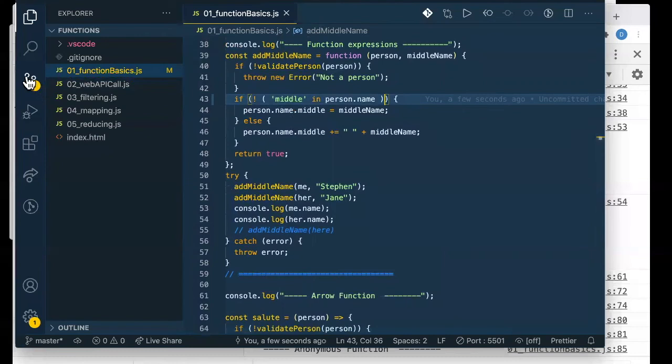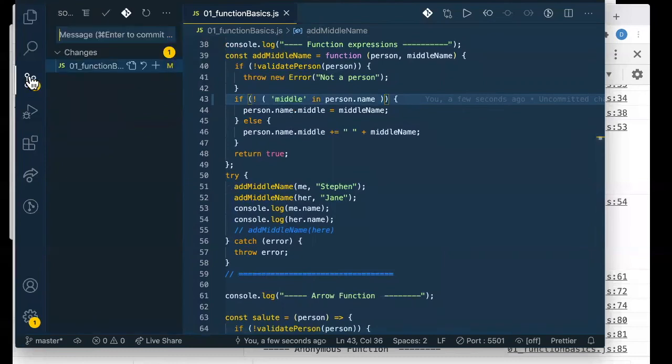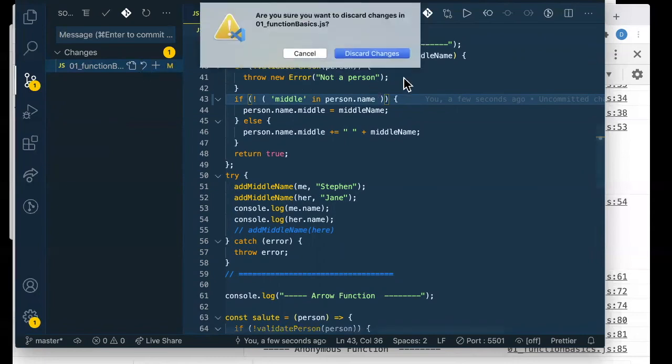Now, there was something else in that little example in passing that I just want to highlight as well. So if I just undo all of those changes that I made.